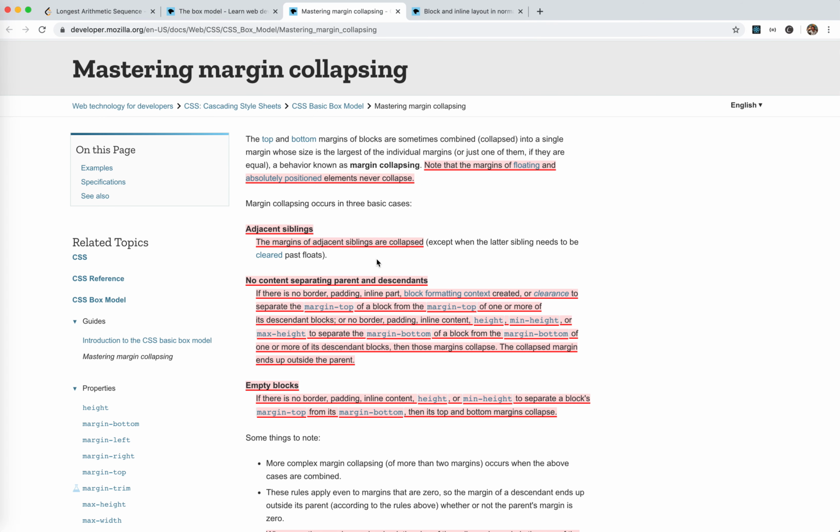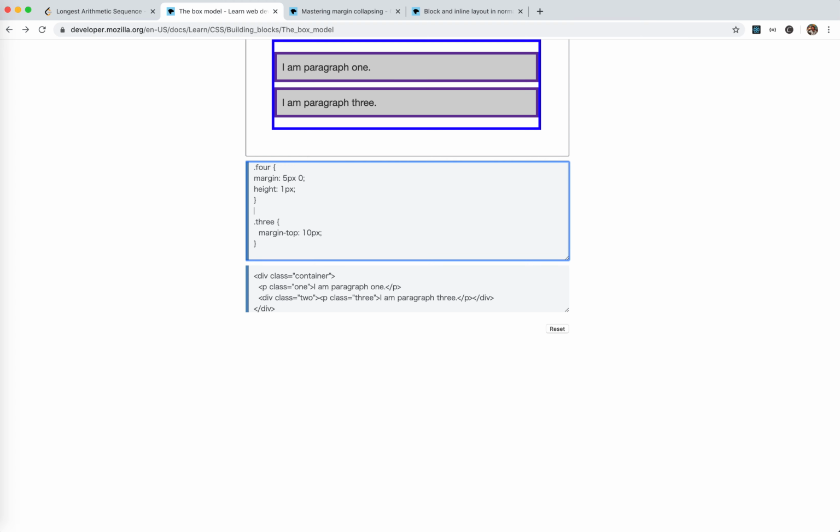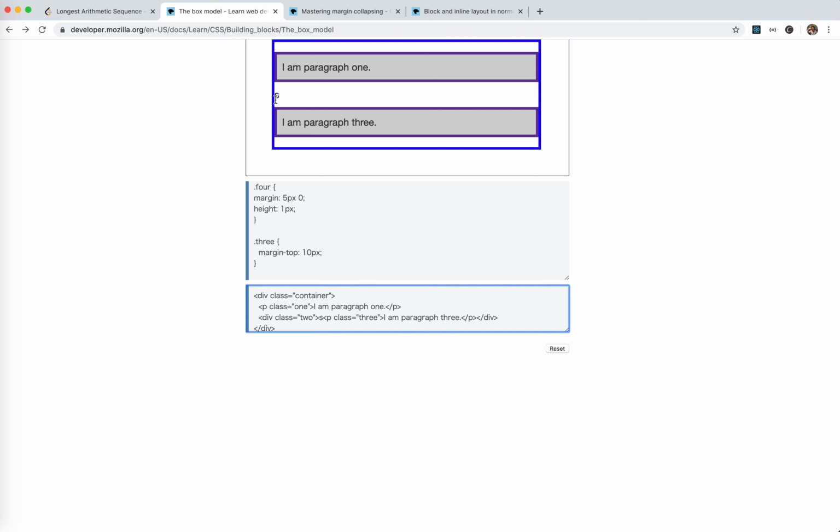No content separating parent and descendant, or there about the contents. If no padding, we could also add something like a content. Look, there is some content, so the margin no longer works.